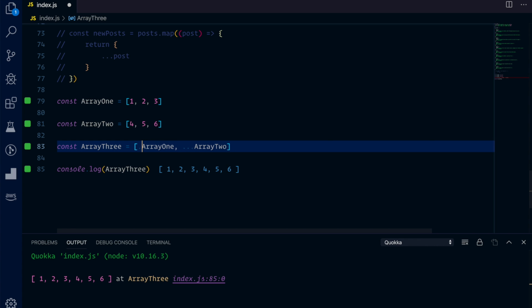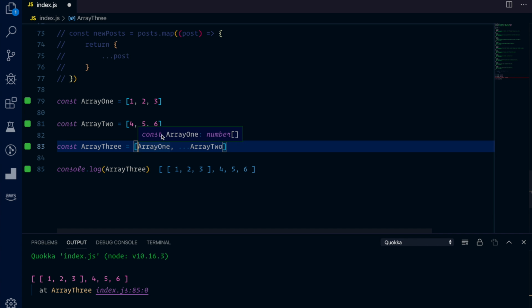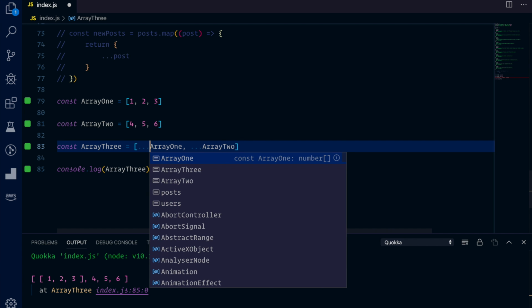And if we get rid of the spread here, then basically it doesn't flatten the array. Instead, it just puts both of them in an array, because currently this is representing an array. So if we look into this, it says it's an array of numbers. And because it's an array of numbers, it thinks that you want to just put that array inside of this array. And so if you don't want to do that, then you would use the spread operator.